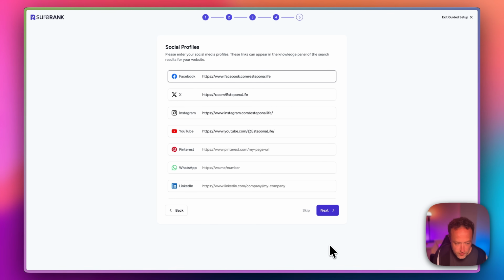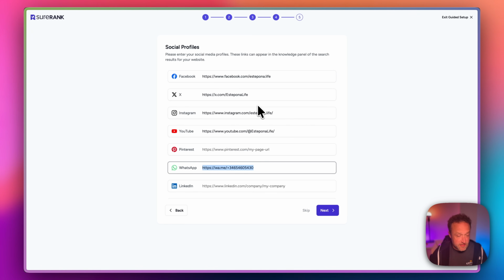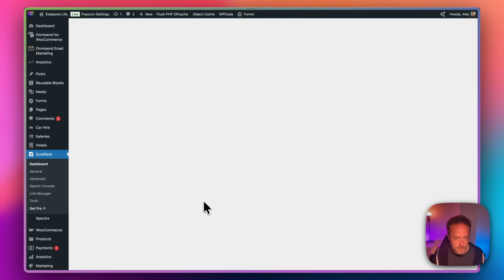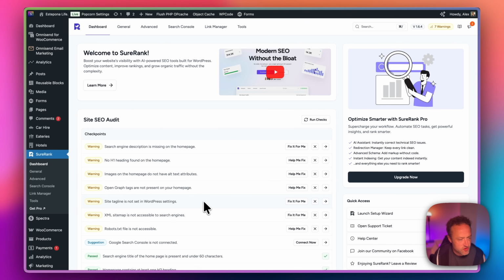Now, it's already got the social profiles. I don't think I've got a Pinterest. I should probably set that up. I do have a WhatsApp. Put that in. Okay, I just tested it. That works fine. Let's click Next. Your SEO engine is ready. So we've got the metadata generation, XML sitemap generated, schema markup enabled, open graph and Twitter cards, auto set image alt and title attributes. Sounds perfect. Let's go to the dashboard. So that was nice and straightforward.